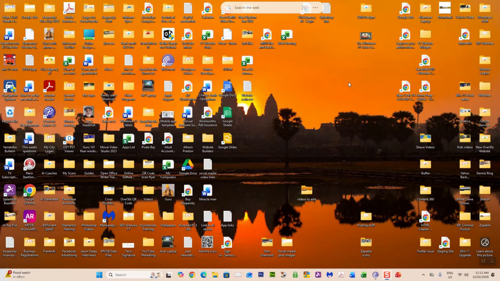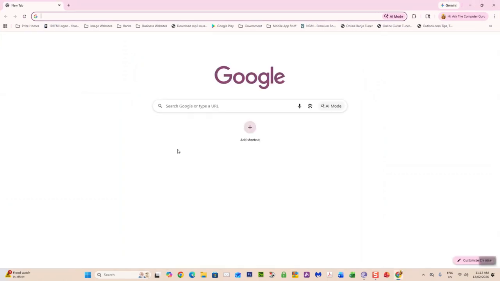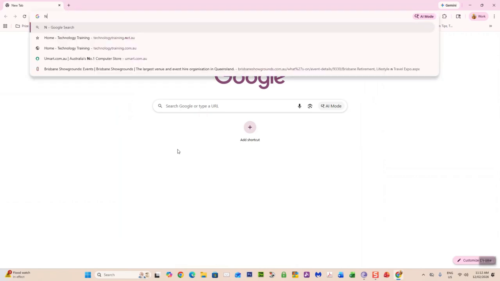In this video, I'll show you how to get into incognito mode in Google Chrome. Incognito mode allows you to surf the net without it recording your history, your cookies, any form information, etc. So you open Google Chrome, and to get into incognito mode, you press Control Shift and the letter N.